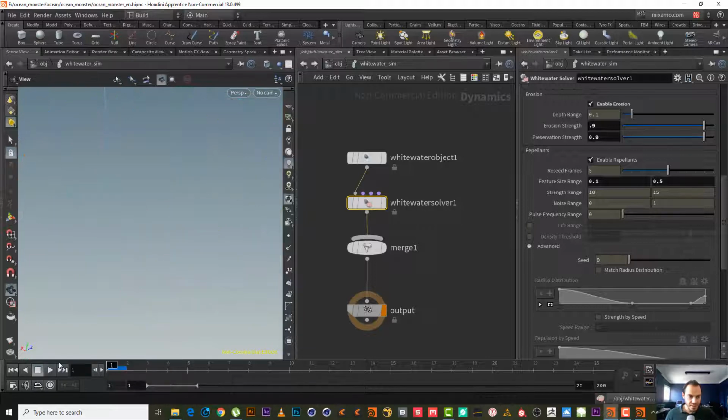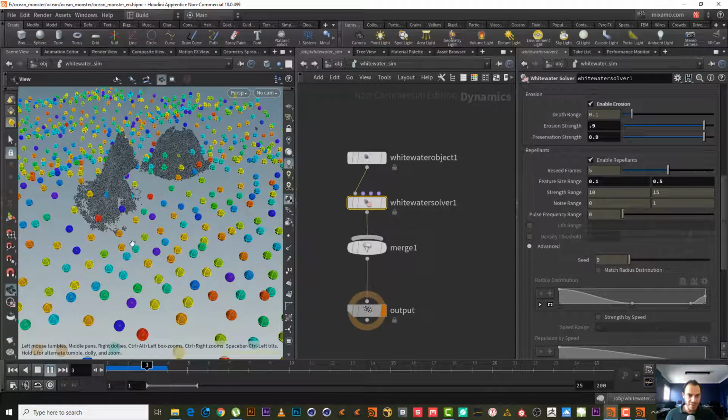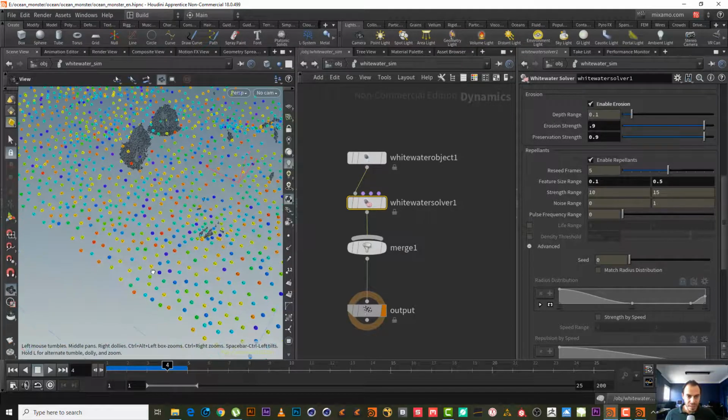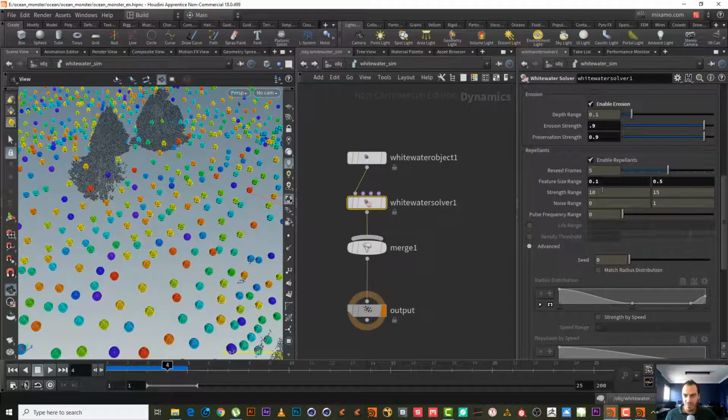Okay, if we go back, as we can see now, we have many other repellent particles. It covers a small area, from 0.1 to 0.5. This is the strange range of the repellents. On the 1 it will be 10, and on the 0.5 it will be 15. Okay, and the noise range between 0.0 to 1. Let's make it 0.5 to 1.